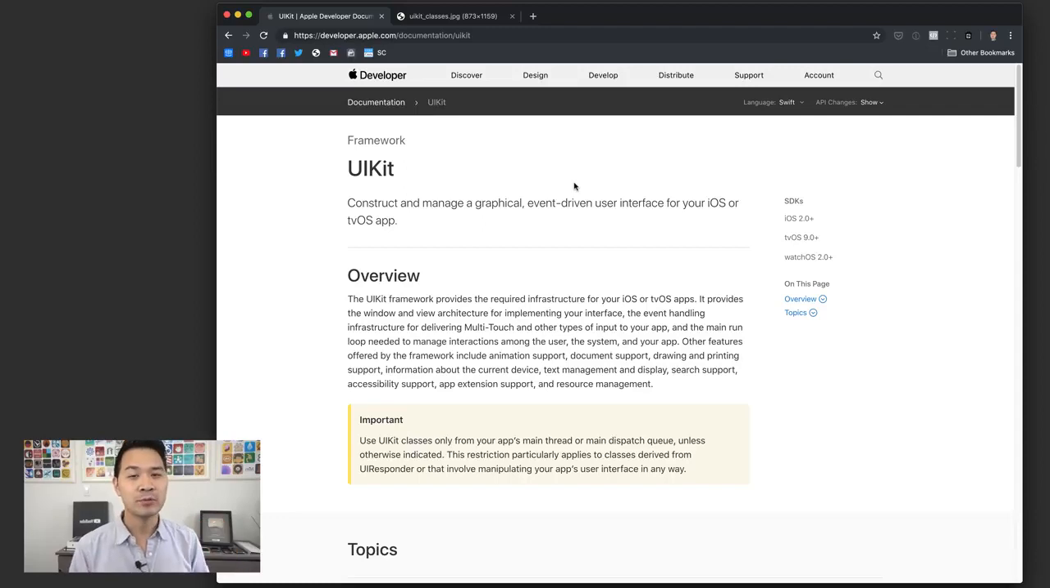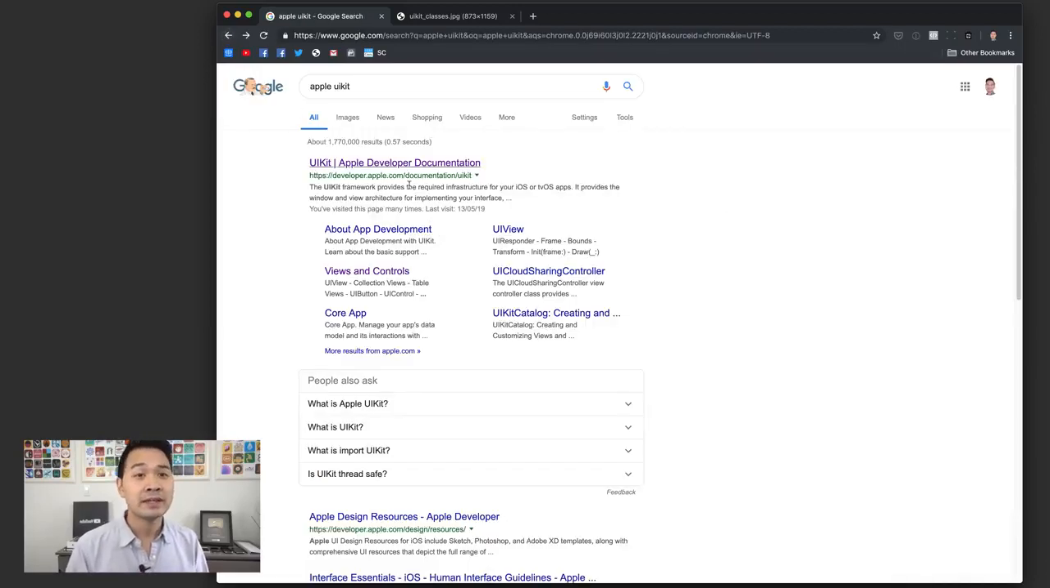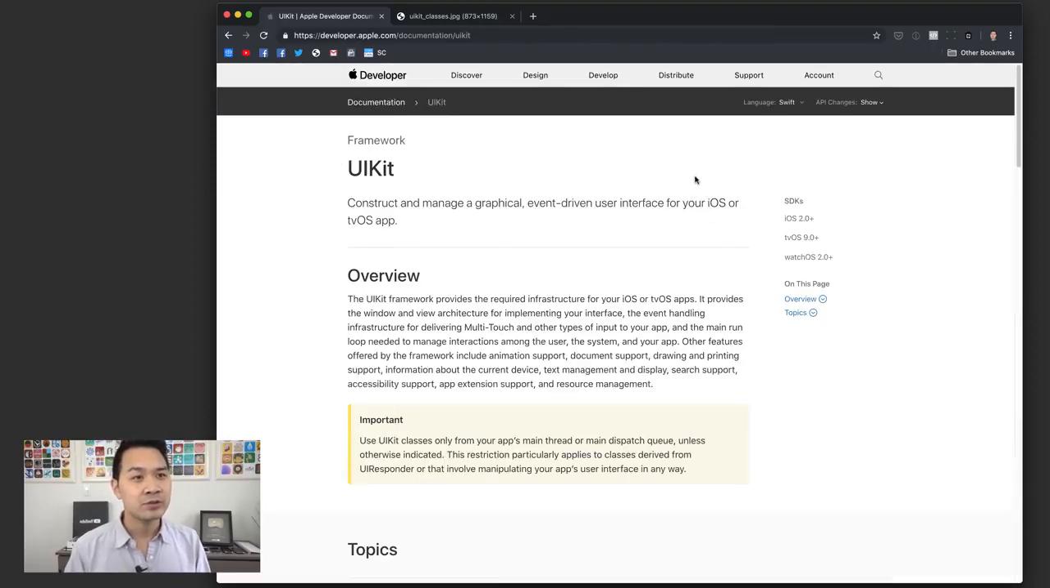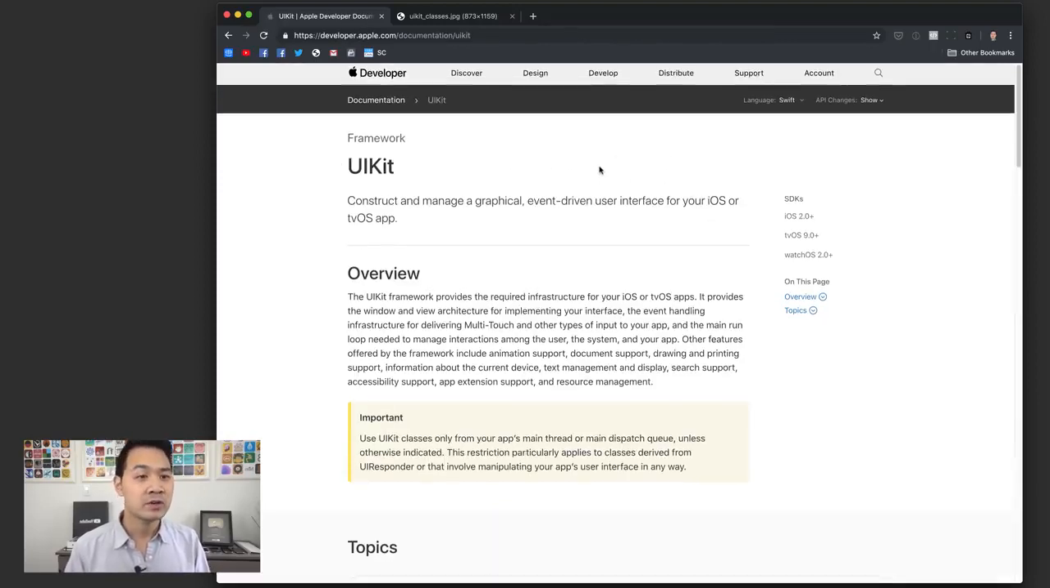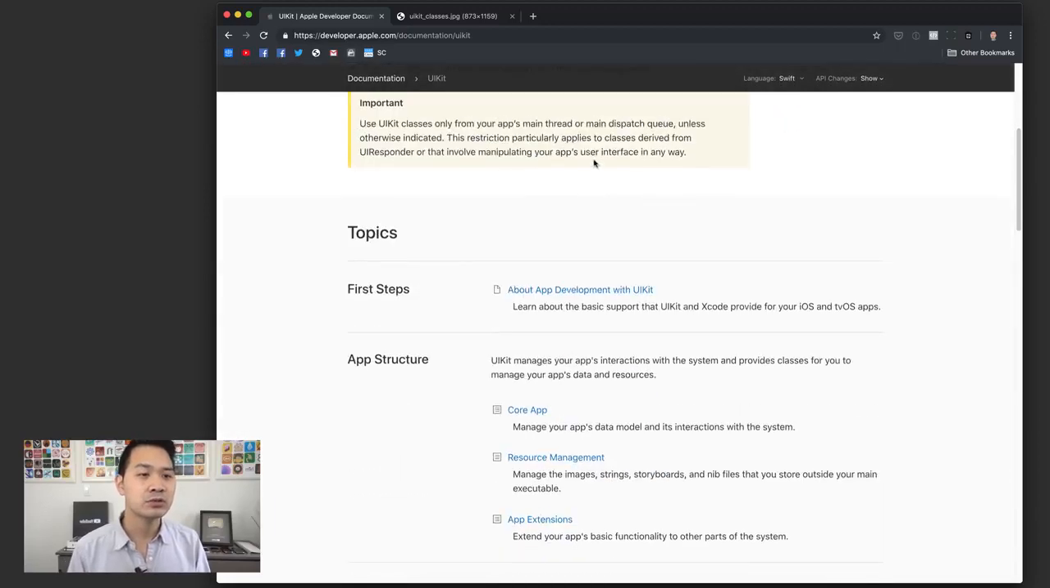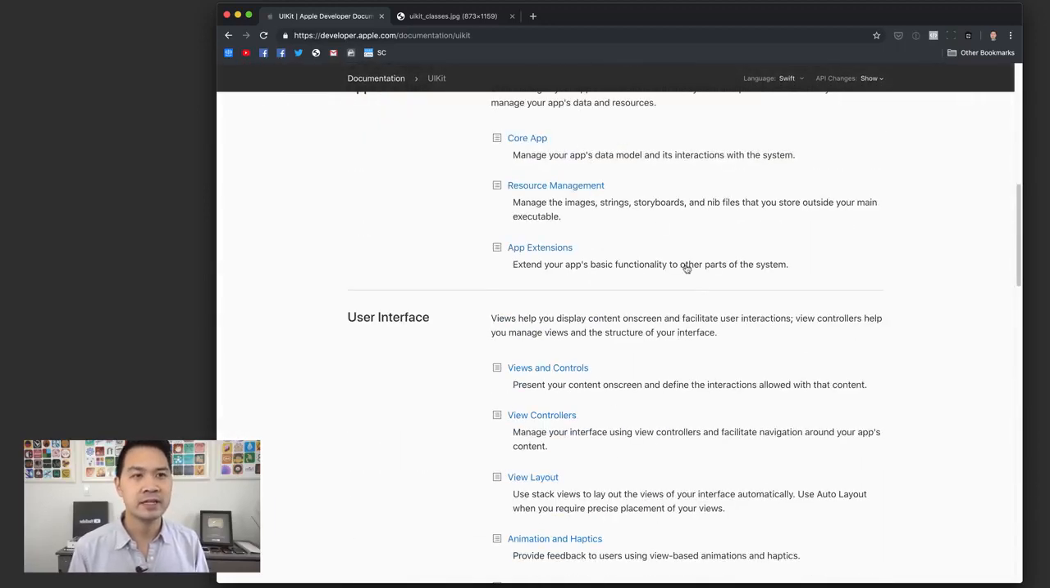So I'm going to go through that with you as well. But first, let's take a look at where you can see the documentation for UIKit. If you just type into Google "Apple UIKit" and do a search, it should be the first result. When you click on that, you're going to get to the reference page or the documentation page for that. And then you scroll down and you can see all of the different things in UIKit.